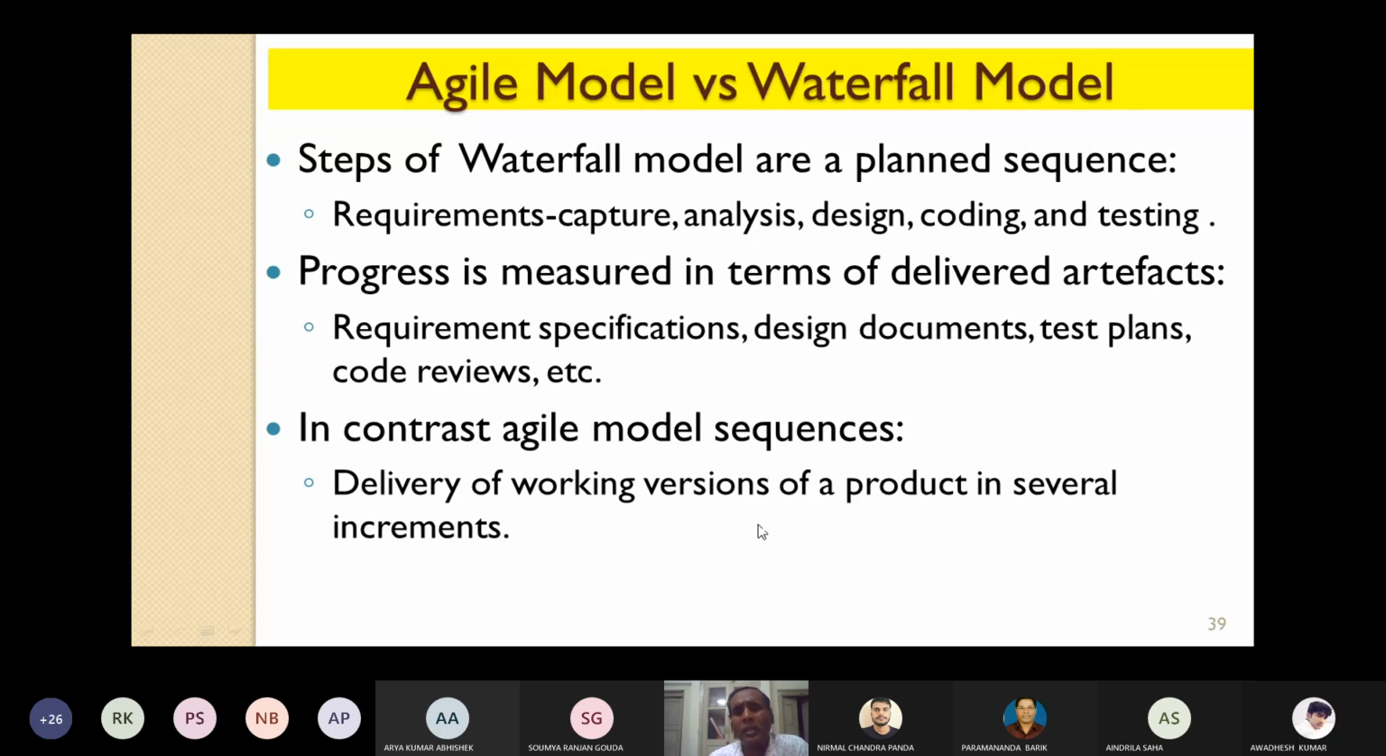Rather, in contrast to the agile model, it sequences the delivery of working versions of a product in several increments. And here, how do we measure the progress? In the case of the waterfall model, the progress is measured in terms of these delivery artifacts.